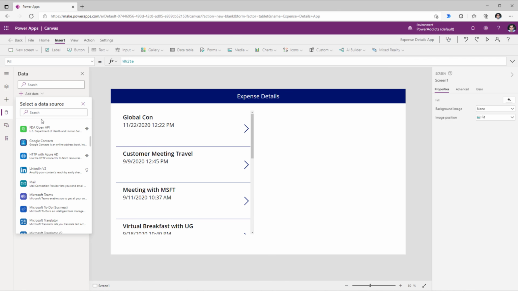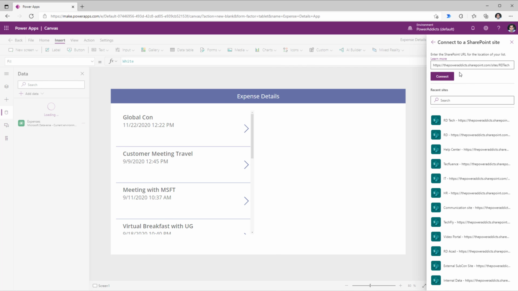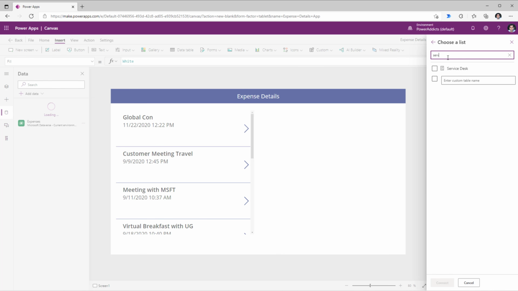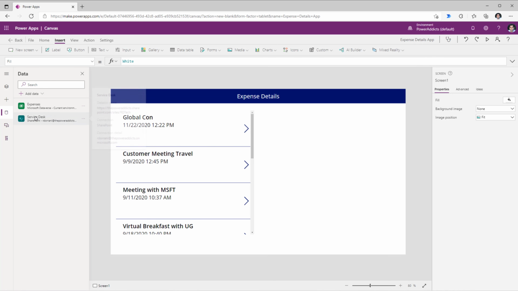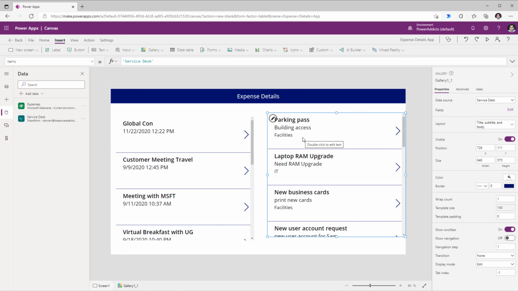600 plus connectors available. For example, if I search for SharePoint, I can connect to SharePoint by adding a connection, plugging in the URL of my SharePoint site, and then selecting a list or a library. And just like that, I have my SharePoint list connected in my Power App. And here is another gallery, this one connected to my SharePoint list.